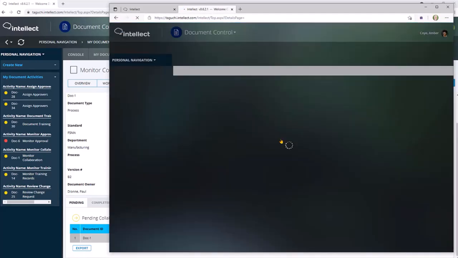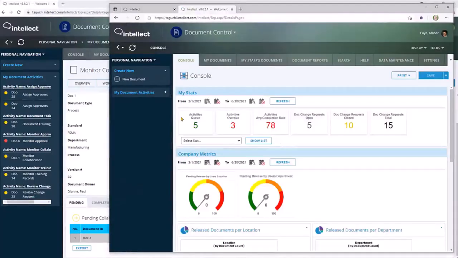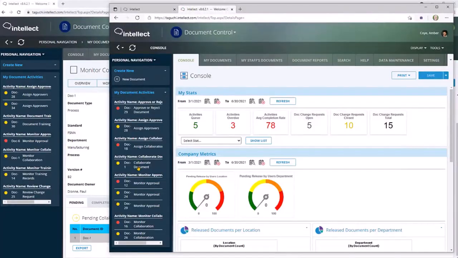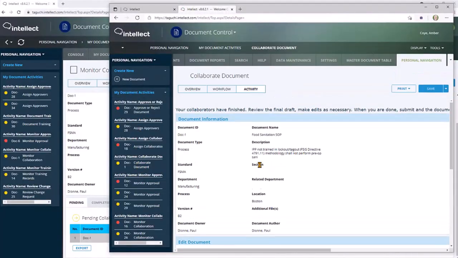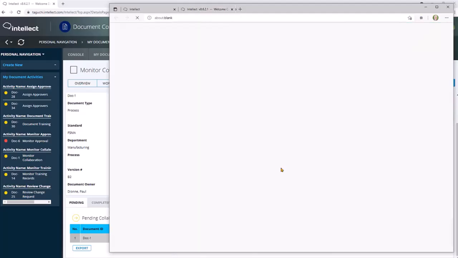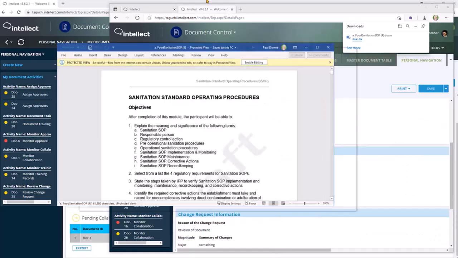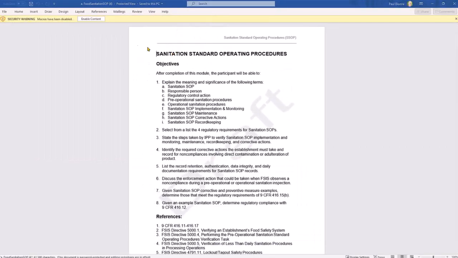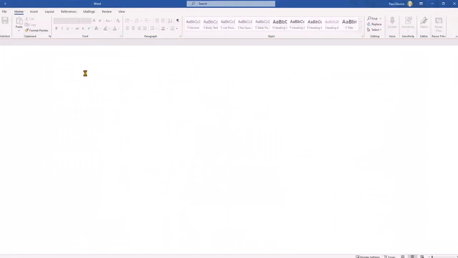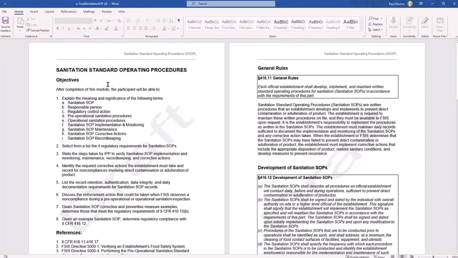Amber goes into the document control module, and she'll see in her list of activities that she has a document to collaborate on. She can open up a copy of this document, and three things have changed. The first thing is that the draft watermark was automatically inserted into the background. The second one is that the Save button was replaced with the Save to Intellect. And the third one is that Track Changes has automatically been turned on.